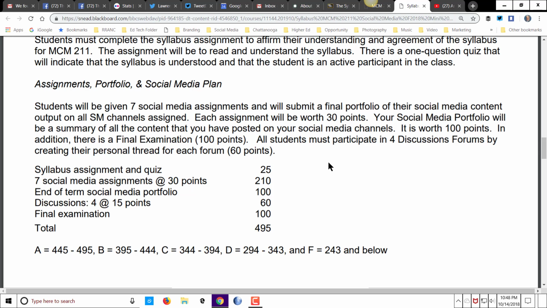It's not the most difficult test in the world, but you're going to have to pay attention to what we're doing here. There will be a study guide that I will provide before the exam that you'll be able to look at. There's also some discussions. I hope you know how to use a discussion forum, but if you don't, we'll have some information on that. So the 4 discussions, you will create your own personal thread for each one of these.